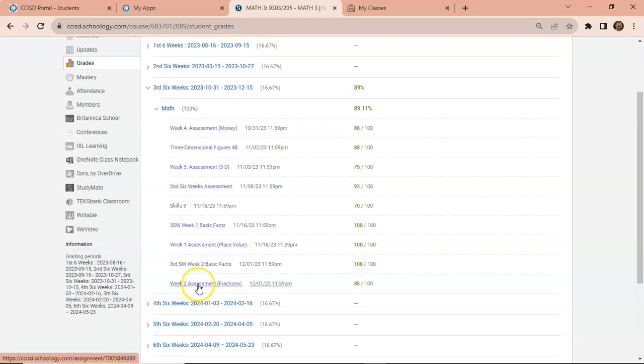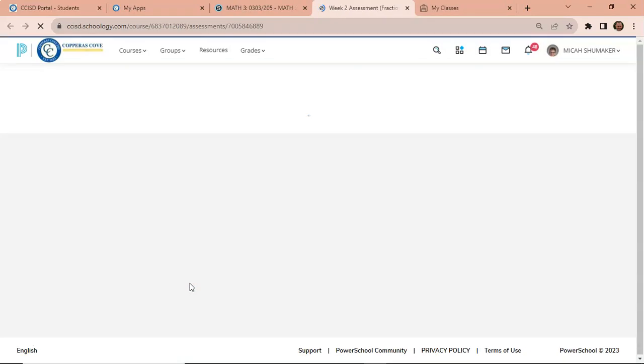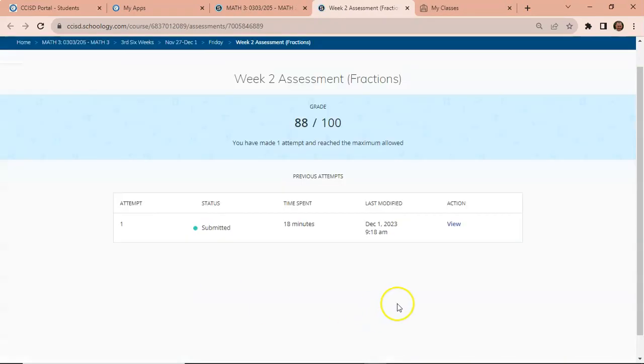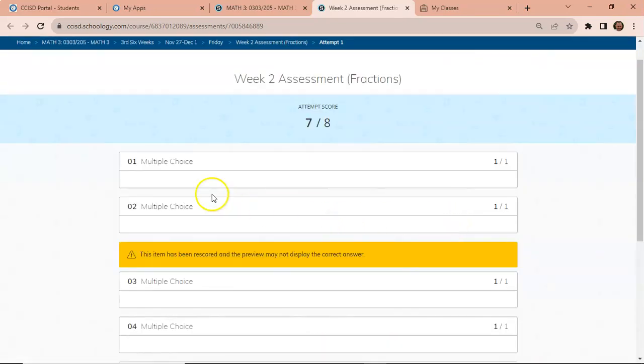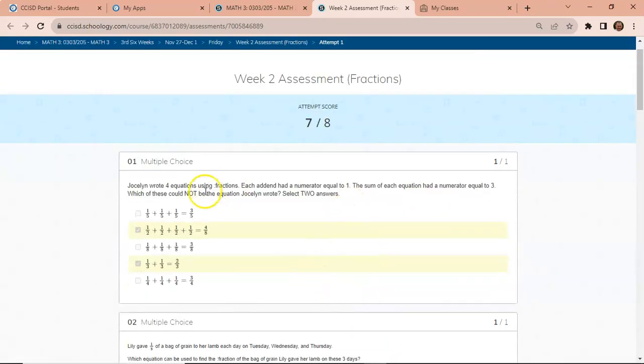But we'll say, like, so this is the assessment he did today. You see 12-1 was the week 2 assessment fractions. And he made an 88 on it. Click view. And it takes a second, but you can see the actual questions, how he answered it.